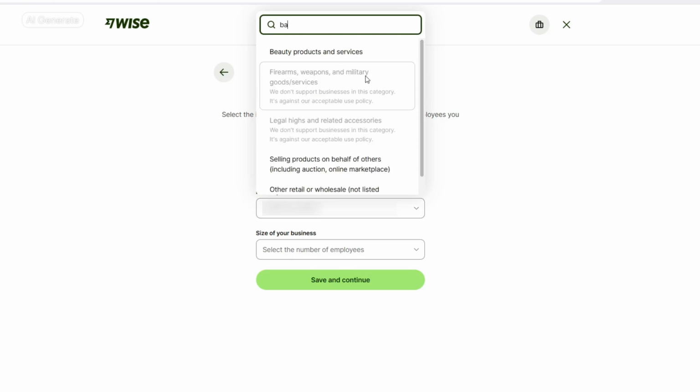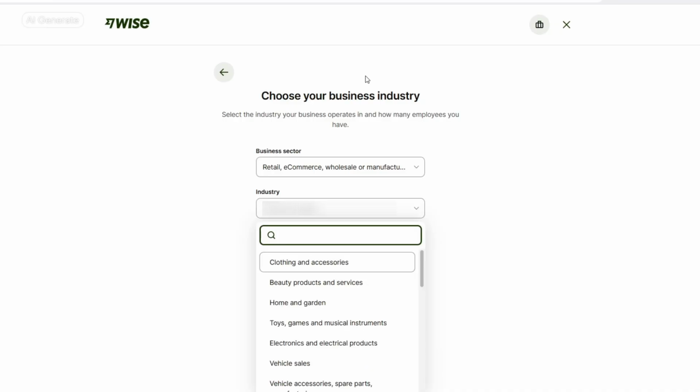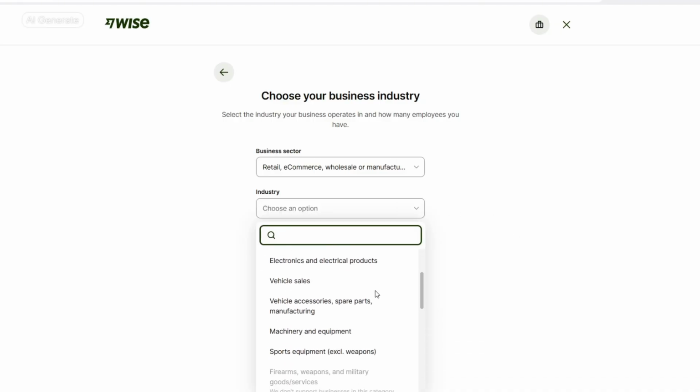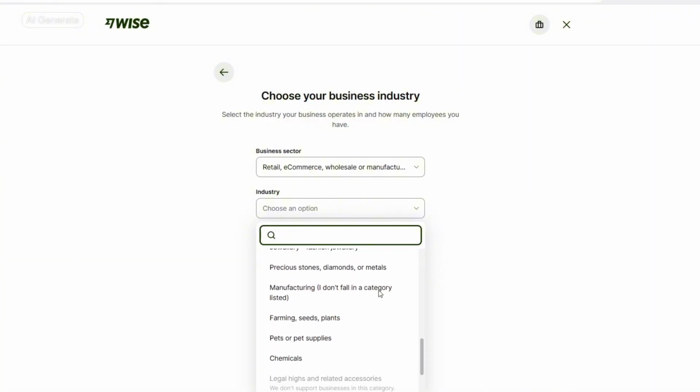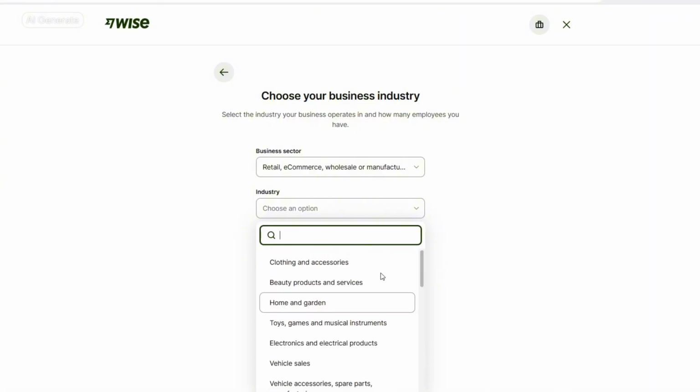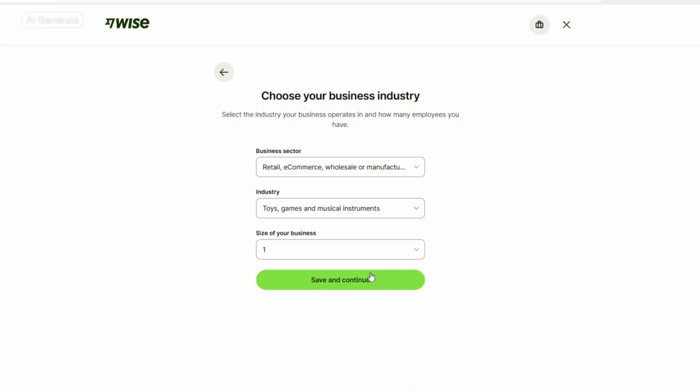Next is the industry. Here, we will try to choose the category, the profession you are pursuing, whether it's selling adult clothing, selling toys, or selling accessories. You just need to select the option that is closest to the niche you are currently working in. Then, the number of people in your business. Here, we will choose 2 to 10, always choose the middle range, and never set it to a one-person business, everyone. Then, click Save and Continue.